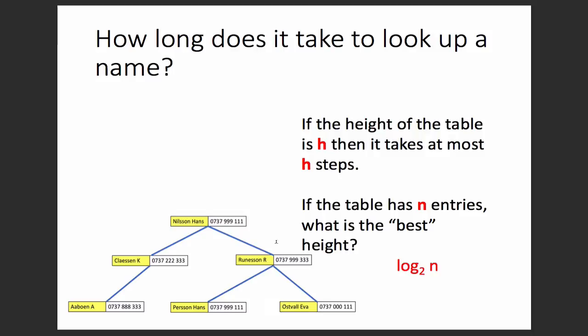Have you all done trees in your discrete math course? No?